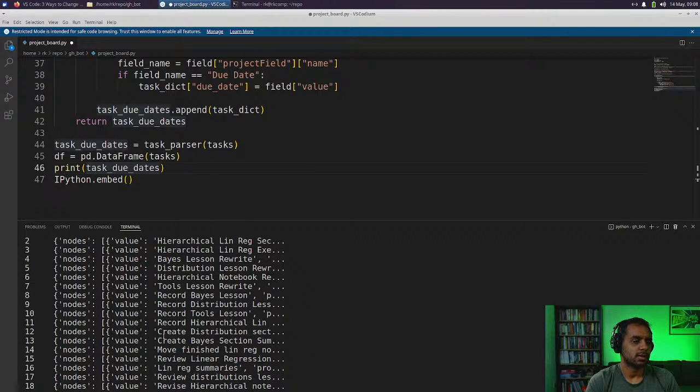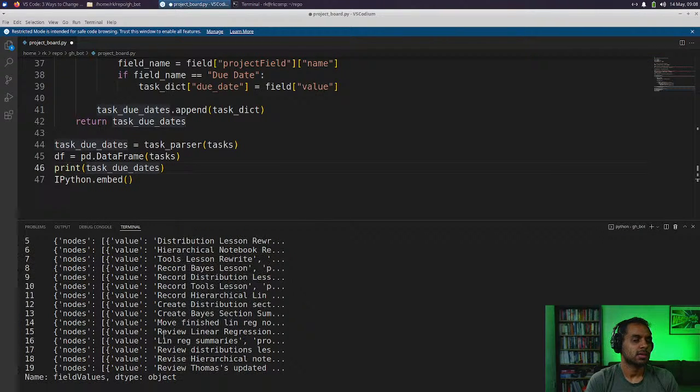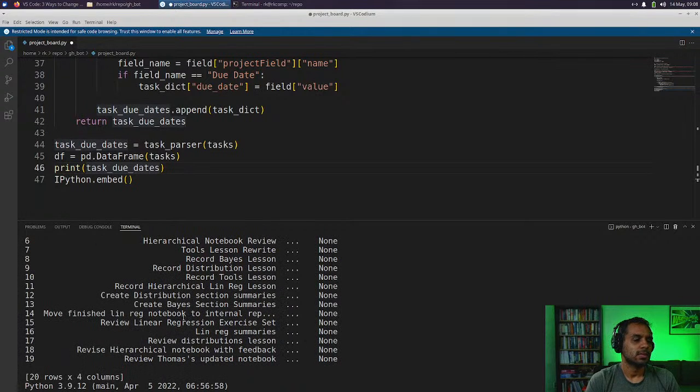Let's exit out of our interpreter. Did I not save? Oh, it's because I need to change this.